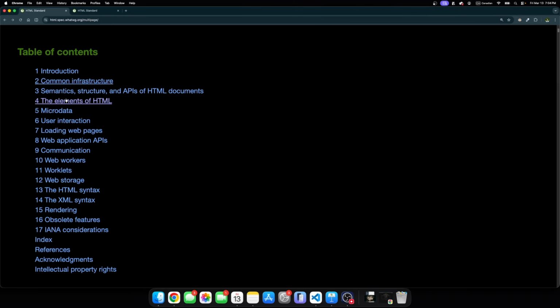But this standard has other sections, for example, related to web workers, web storage, and so on and so forth. You are not the only one who's using this standard. The companies who are creating the web browsers also need to use this standard. So this is not just something for web developers.